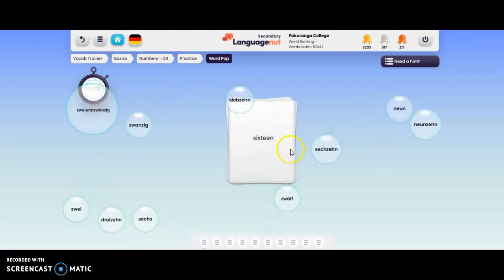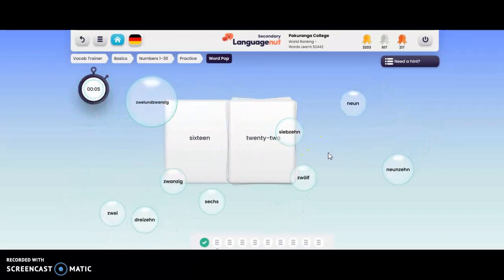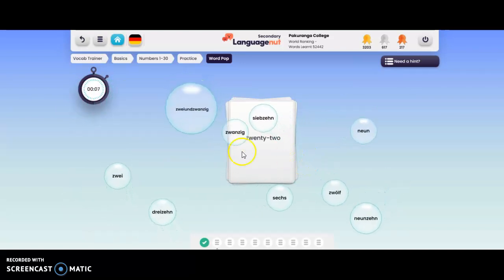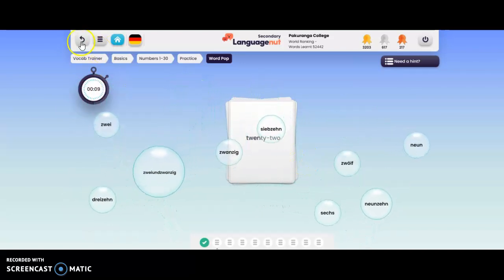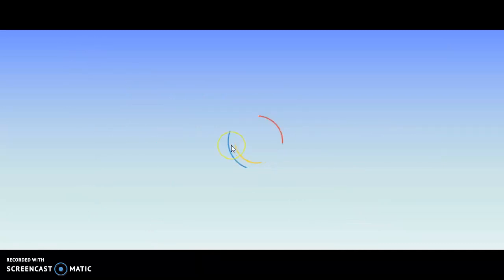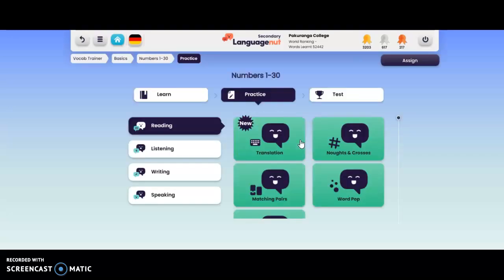Whoa, 16, where is it? Boom, there. Okay, when you've got it right, it will get rid of it. So if you go back to the games, there are various games there. And then you can test yourself as well.